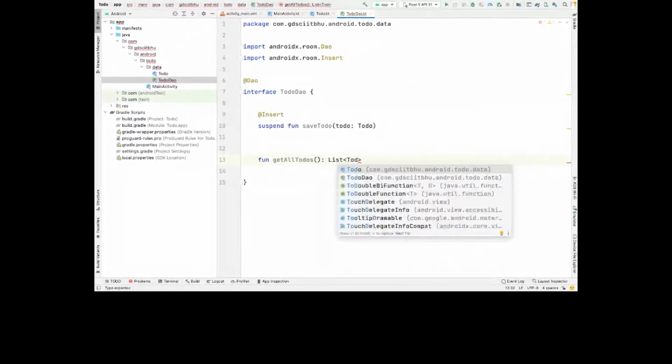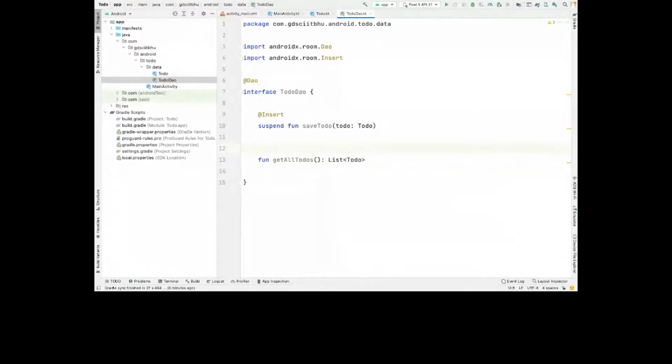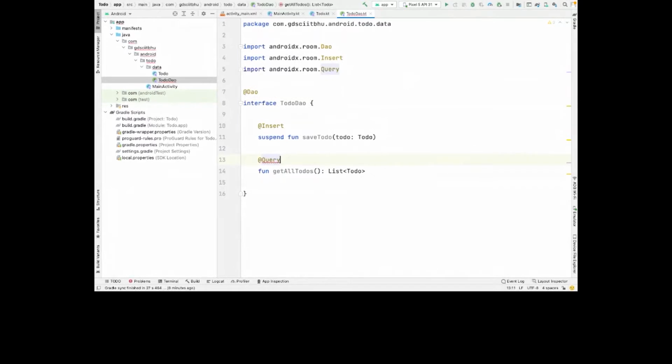So here we need to write a simple SQL query that will tell Room to fetch all the data from this particular table. The query looks something like this. It's normal SQL syntax: select star from to do. Star means we need to select all the columns. So select all the columns from this table and provide it to me.